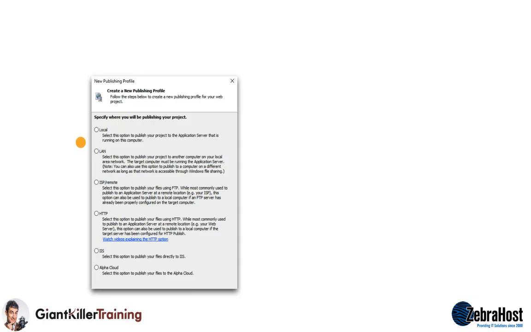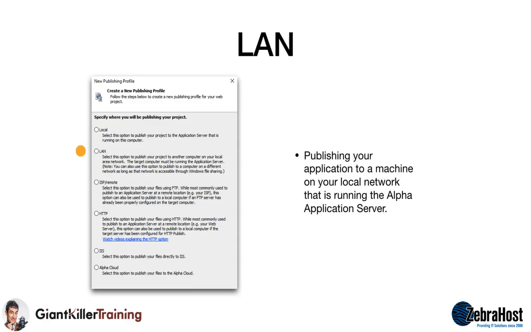The next one is called LAN. This is a situation where the Alpha application server is running on a machine on the same network you are, and you can therefore access it through the local area network. And you see these kinds of scenarios where maybe it's inside of a firewall and you have your development machine and then the IT group, or you've set up another server on that local LAN where you can connect directly through it to move files back and forth through the local area network.